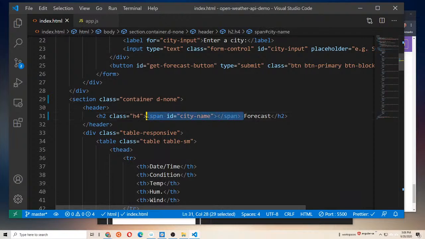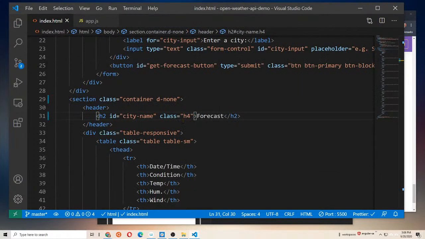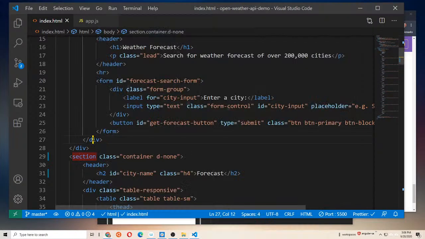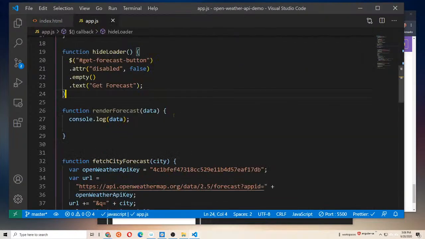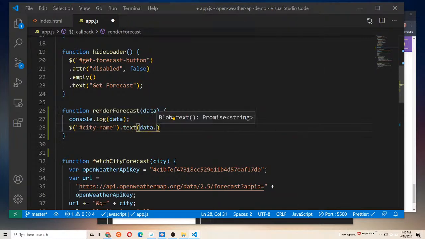Actually, I'm just going to make h2 here. ID equals city name. Don't think I used an ID of city name elsewhere. Let's just make sure. Yep. So going back to the code. City name dot text equals data dot, log that.